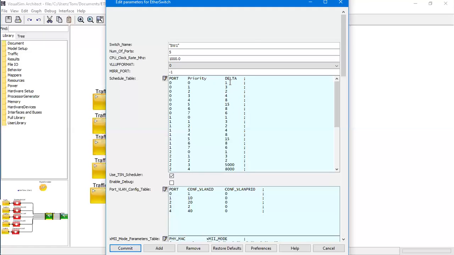And last we will be having the highest delta. So we can see in the default template for port number 2, priority 3 and 4, the delta values of 5000 and 8000. So this means 1 millisecond and 1.6 millisecond. The gate will be open for the respective time.